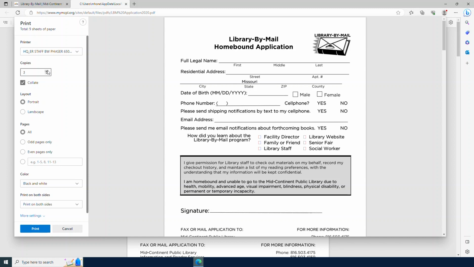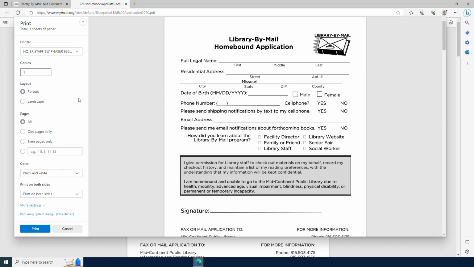And so it just kind of depends on your preference. Personally, I find collate to be simpler and easier to understand. You can select either option from this print preview window. If I did not want to collate, I could uncheck that box right here. Let's go ahead and move this back down to one copy. There we see our collate button is now gone.